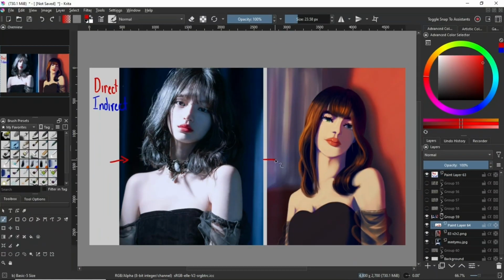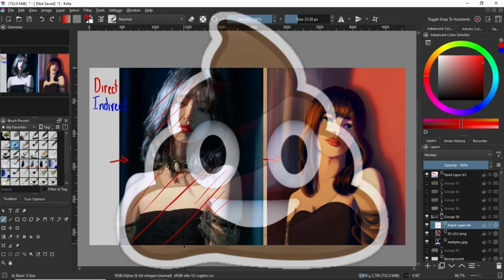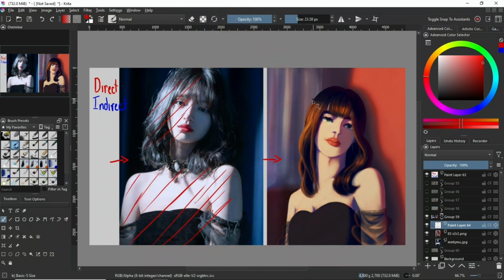The next reference study, I kind of wanted to do my own thing and it turned out kind of doo-doo water. But anyway, let's break it down. This area would be the direct light source obviously, and the indirect light source in this case would be bounce light from the wall that's coming from the direct light source.